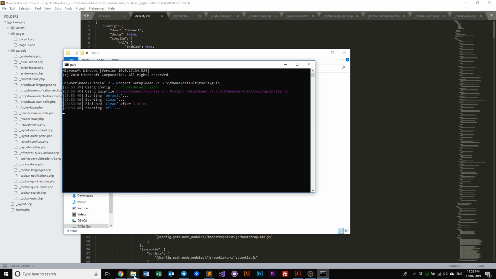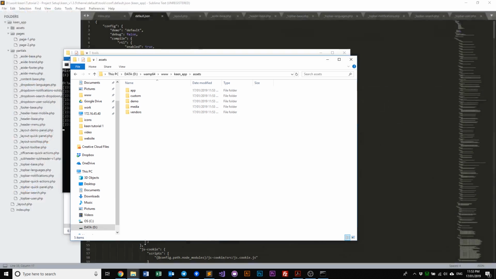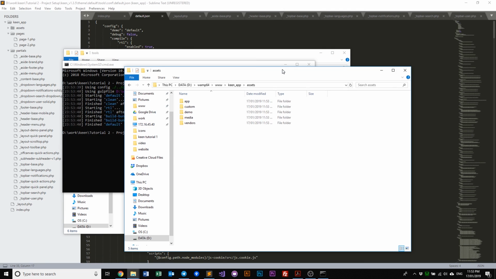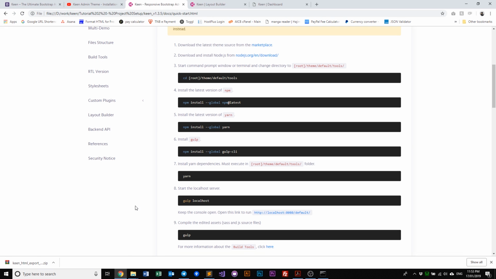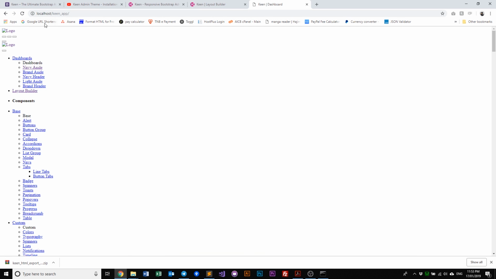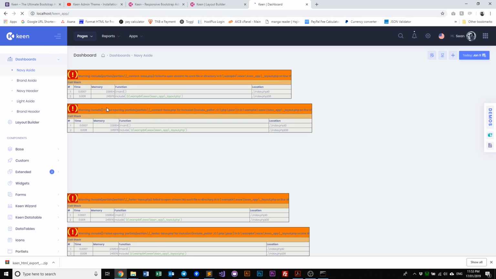So as it's running, if you look into the assets folder of our project, which is KeenThemes here, you notice that there are now assets. So let's look at our project, localhost/KeenThemes, and refresh it. And you notice that the layout is working. However, our content seems to be broken.